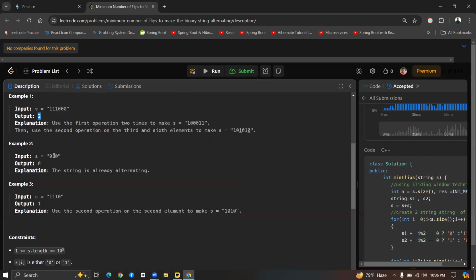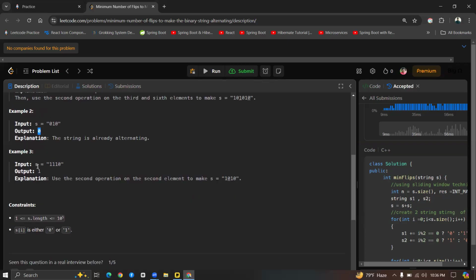But in the second example, the string is already alternating, so we don't have to perform any operation here, so it will be 0. Now, in the third example, the string is 1110. So here, if we flip this 1, the string will become 1010. So here, we have to perform 1 operation. That's why we have to return 1. I hope you understood the problem statement. Now let's move on to the algorithm.